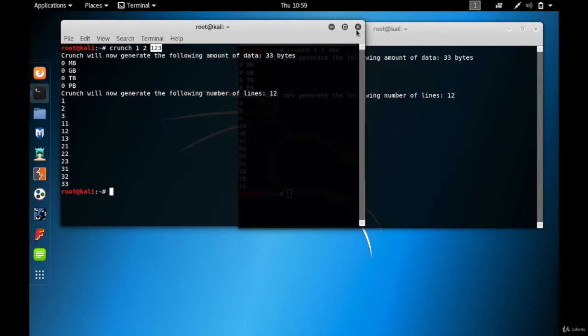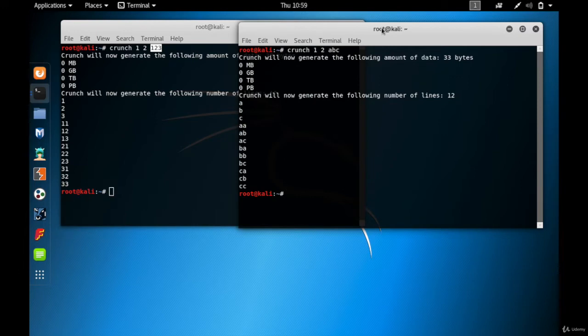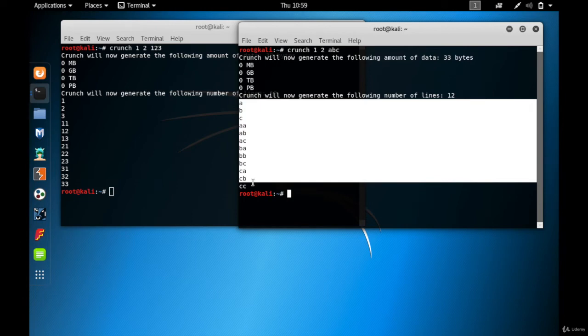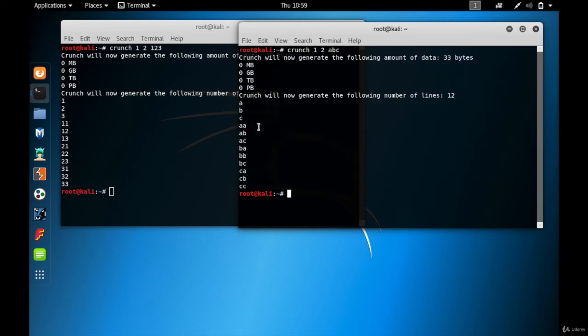Let me go to the second one. Now we told Crunch that the minimum length of the password should be 1 and the maximum length should be 2. Great. So all the passwords here have a minimum length of 1 and a maximum length of 2. We also told Crunch that it should use only the letters A, B, C, and as you can see, all the passwords have only A, B, C. So I think you got it now, right?